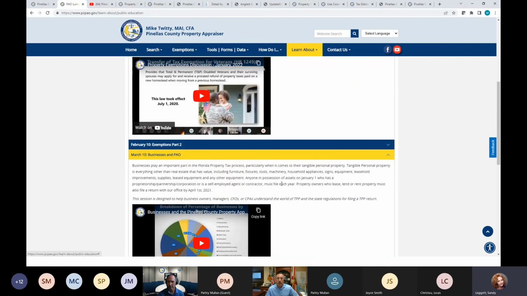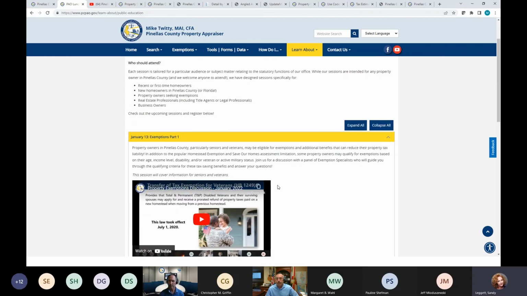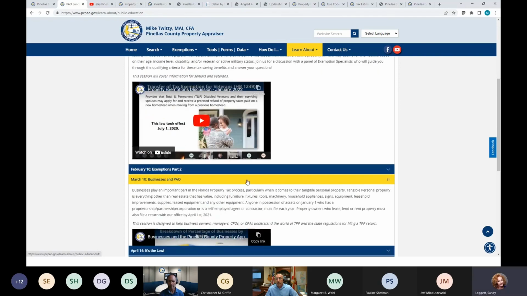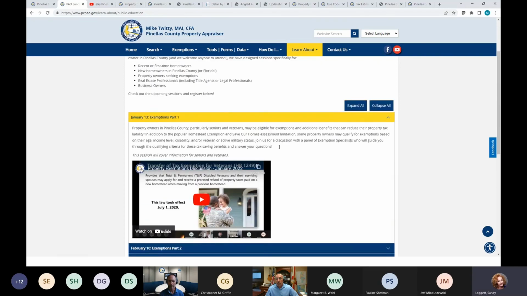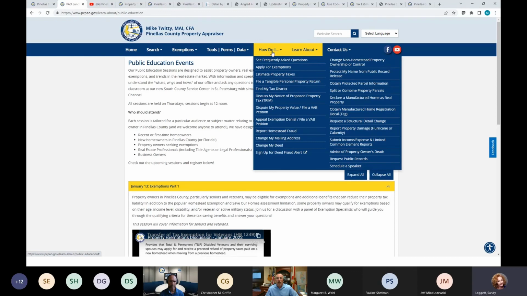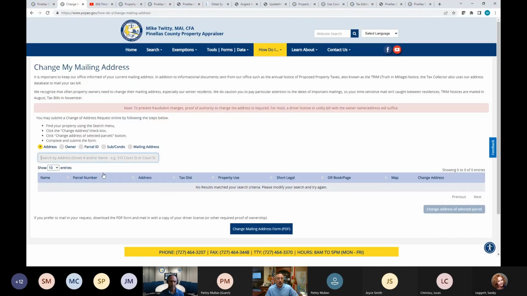And the next question, can I change the homestead property address? And that would also be under, you could go to how do I change my address? Right. I'm assuming they're talking about their mailing address. Yes. For the homestead, and this is the spot right here. So the how do I change my mailing address? And here's where you make the inquiry right here.